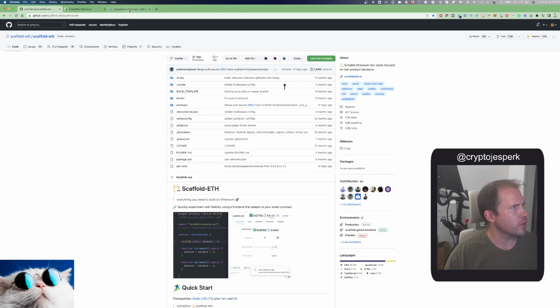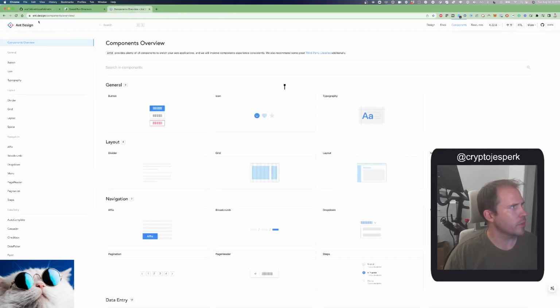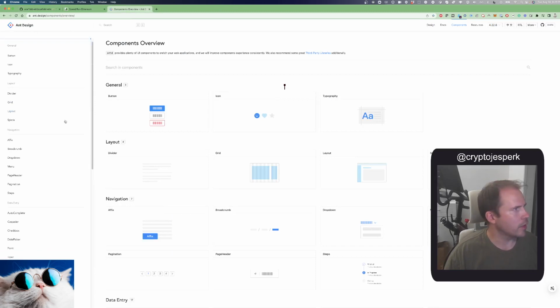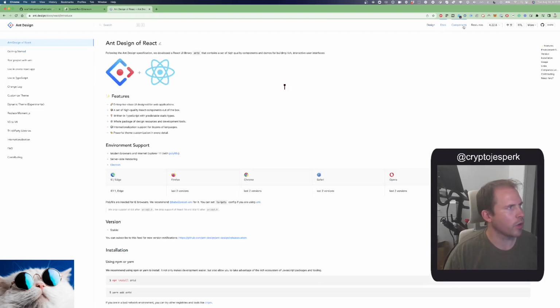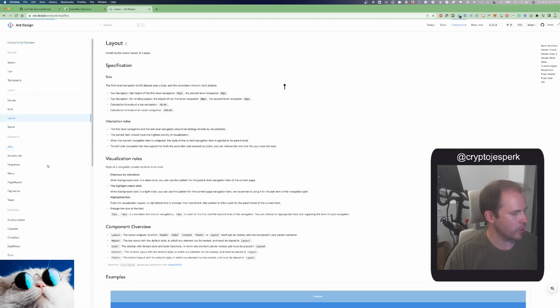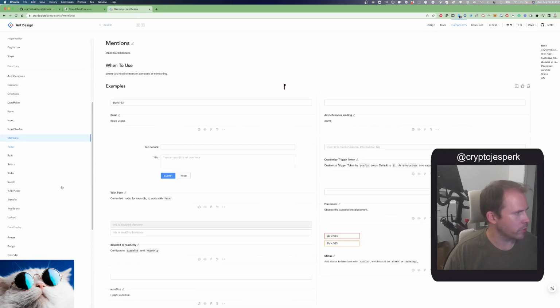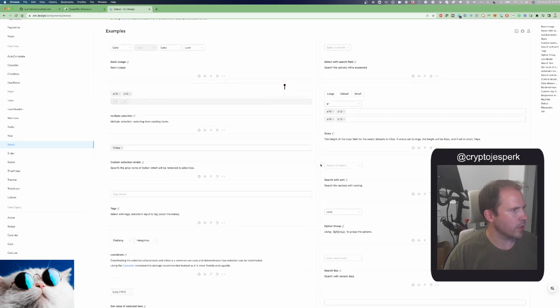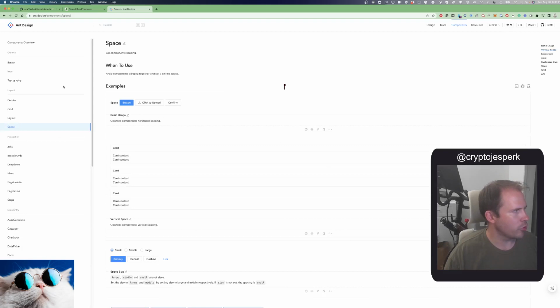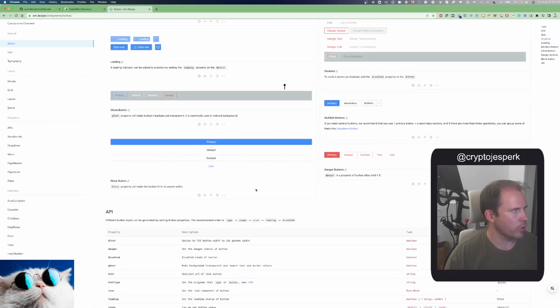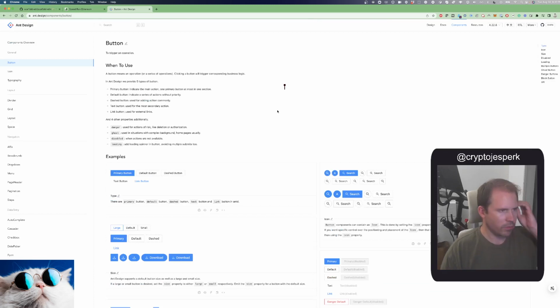Scaffold ETH also uses Ant Design, ant.design. It's a React UI library, so you can go through the docs, and it has certain components like layout, mentions, select and so on. I really like this a lot. It's a very nice library, very clear. In some cases I wish it had a little bit more features, but in general it's extremely nicely done and very comprehensive at the base level. It has a lot of things, so that was super helpful.